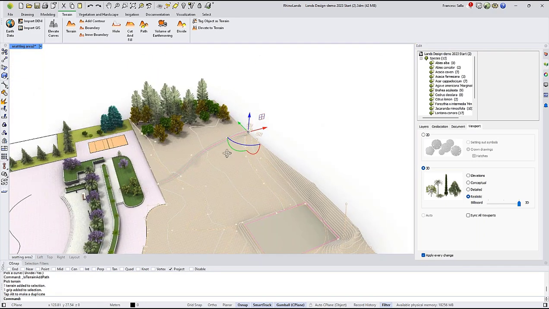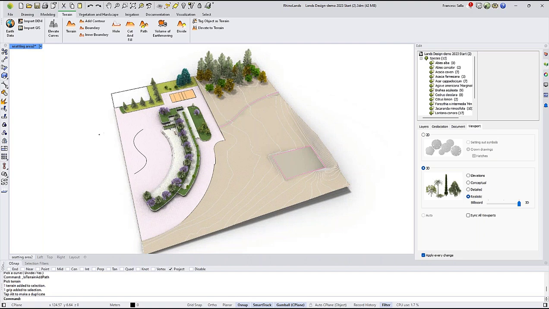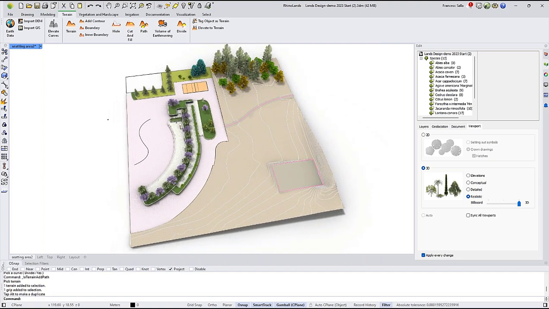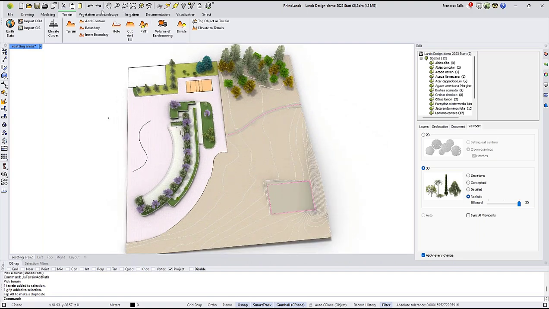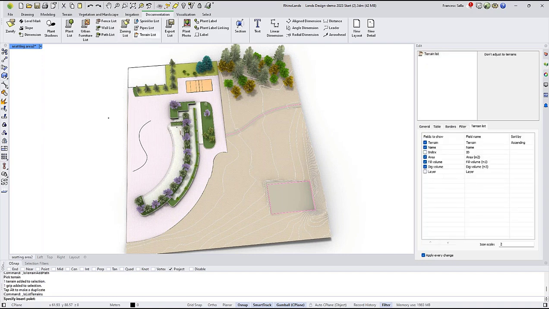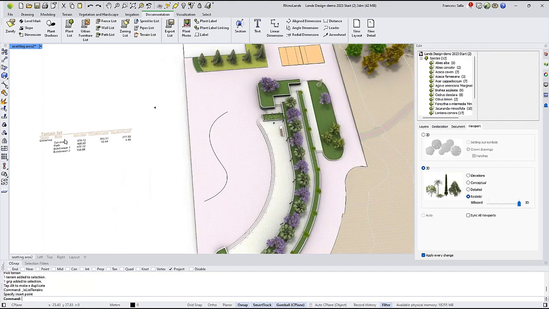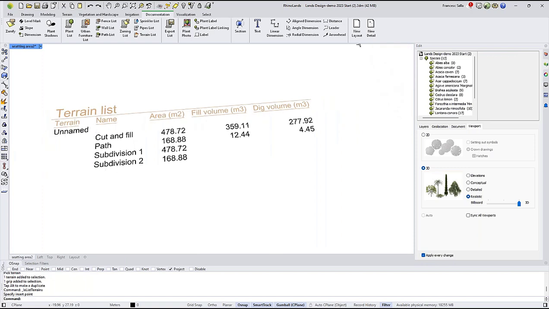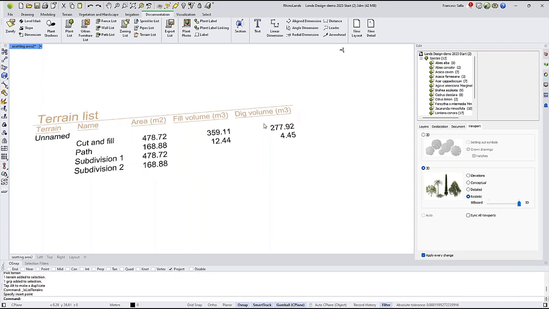Okay. All these operations that we are doing can be listed, and will be linked with the terrain. So if we go to the documentation tools, we have the option to add a terrain list. So we just select an insert point, and this will list the amount of land that has been necessary for the fills and the paths of these operations on the terrain.